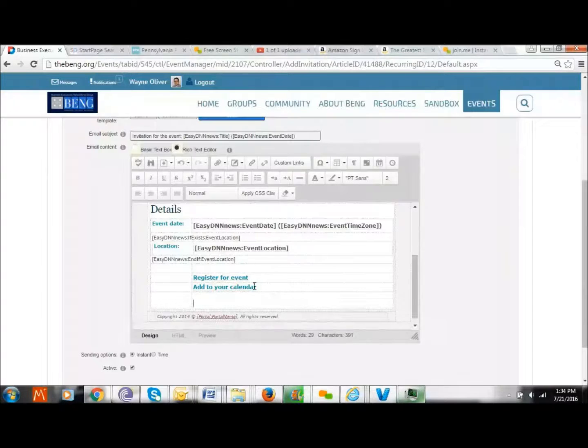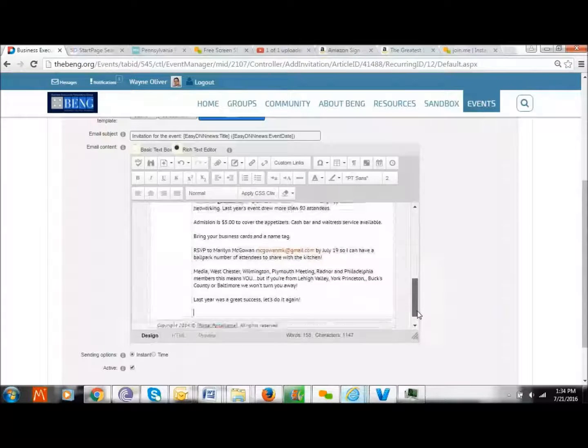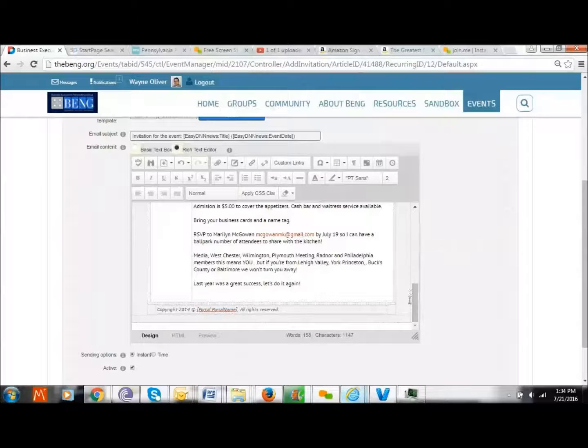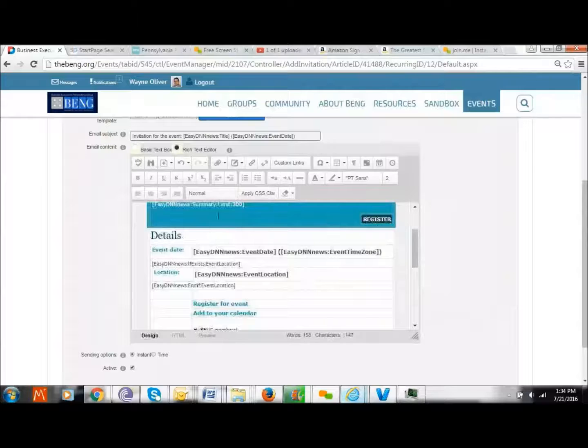Basically, right under the add to your calendar, or really anywhere, I'm going to cut and paste information, for instance, about the summer social, which is something that I was doing recently. So basically I cut and now I'm pasting the information about the summer social. Basically, that's how easy it is. You just add whatever additional information to the template invite. You don't have to add anything, and they'll just be reminded of the meeting and asked to RSVP.